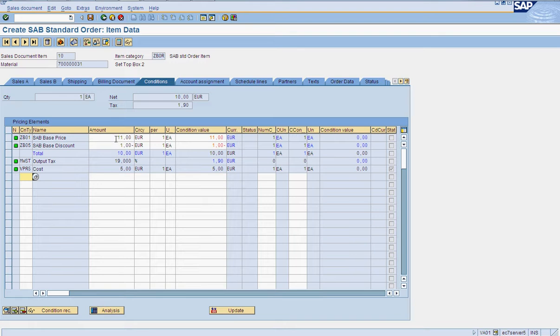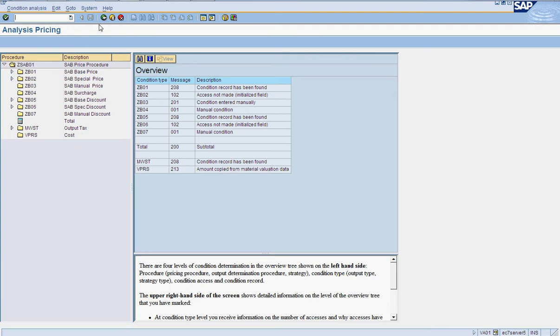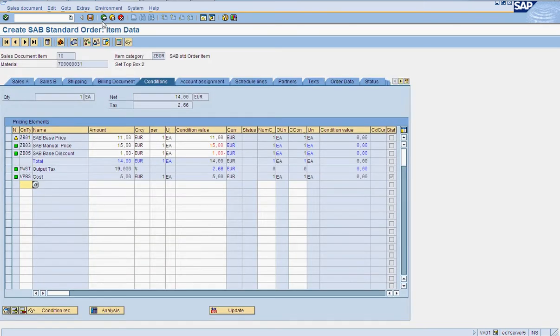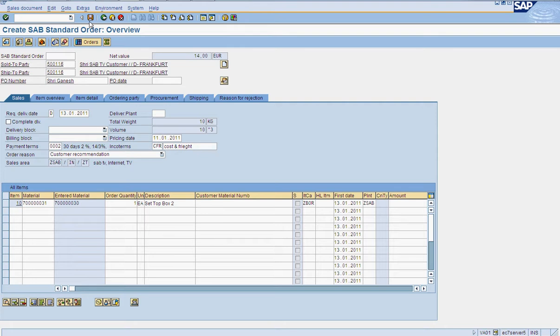It has found base price, base discount. Let's enter manually as our price ZB02, ZB03 as our manual price as 15 pounds, 15 euros. 15 euros has been determined. You can analyze pricing this way. And let's save this order. So we have saved this order.